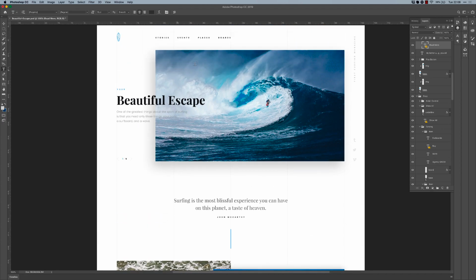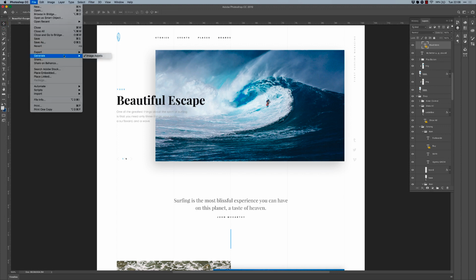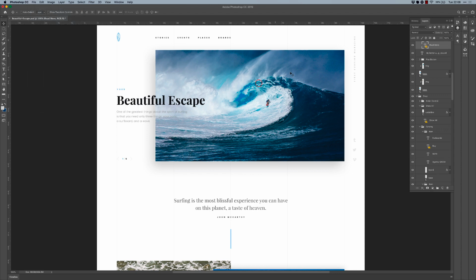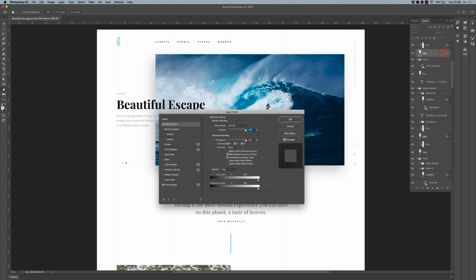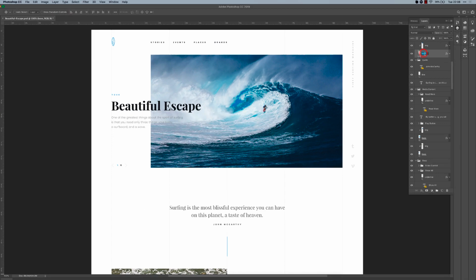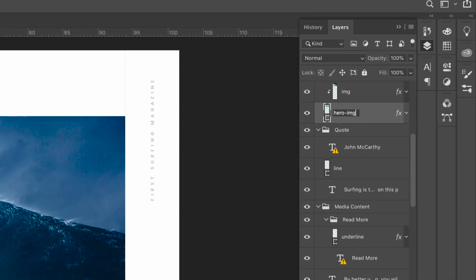So the first thing I've got to do is output this image. I'm going to use Photoshop Generate to do this. I'm going to come to File, Generate, Image Assets, and then I'm going to rename this image that's in here, making sure I remove the text shadow, the box shadow that's already on it. I'm going to remove that, and then I'm going to rename the image to be hero image.jpg, and then I'm going to put a number 8 on the end so it makes it 80% quality.